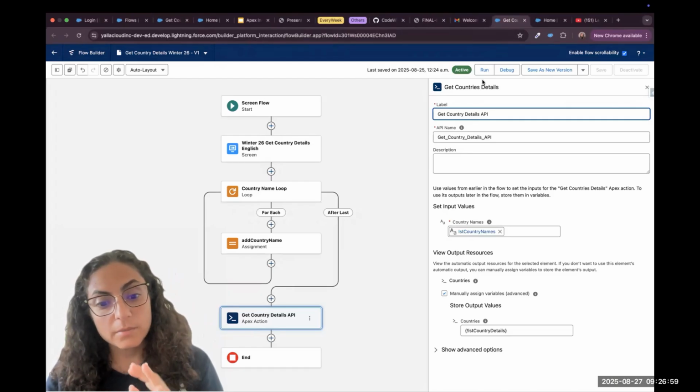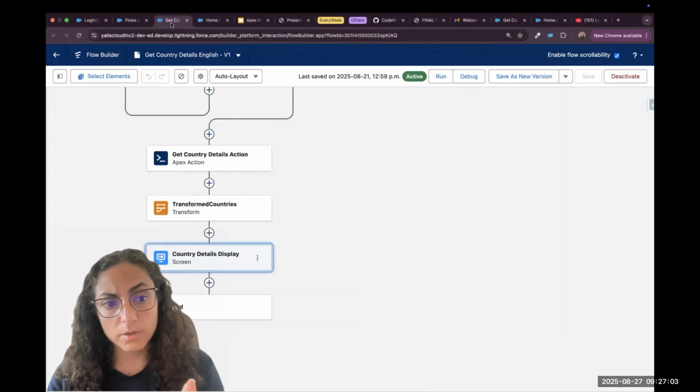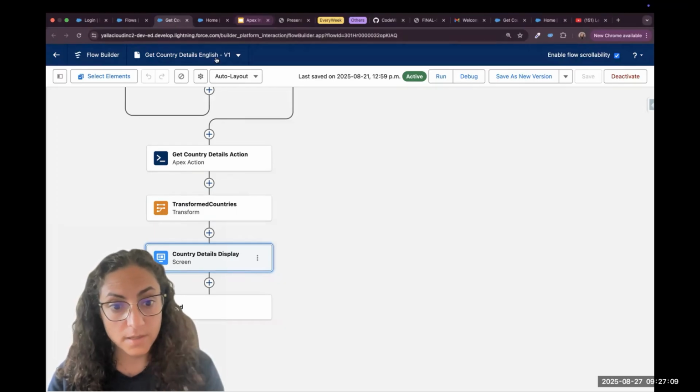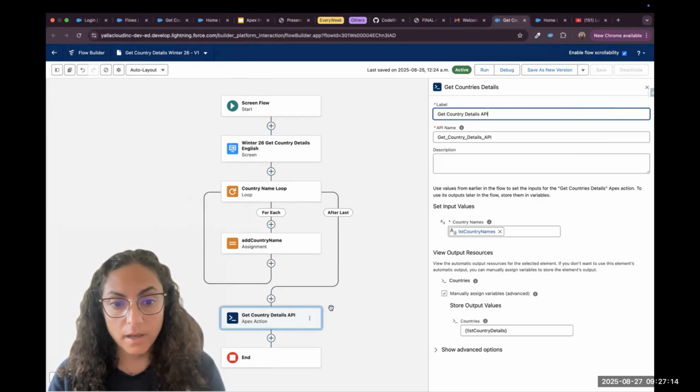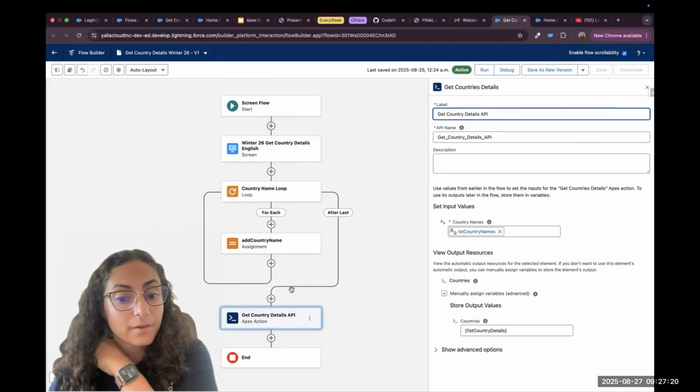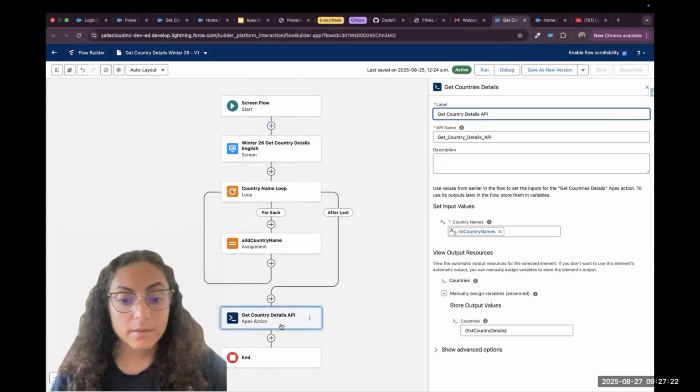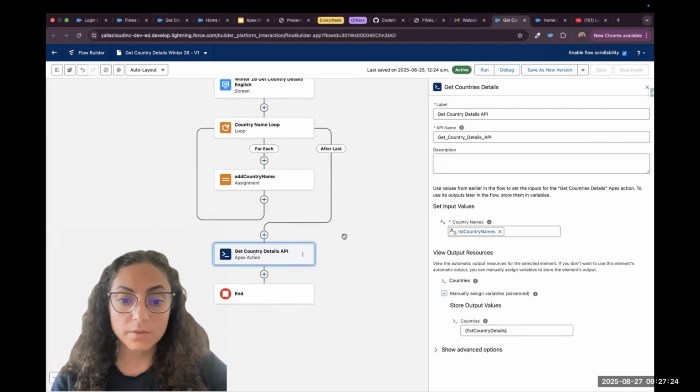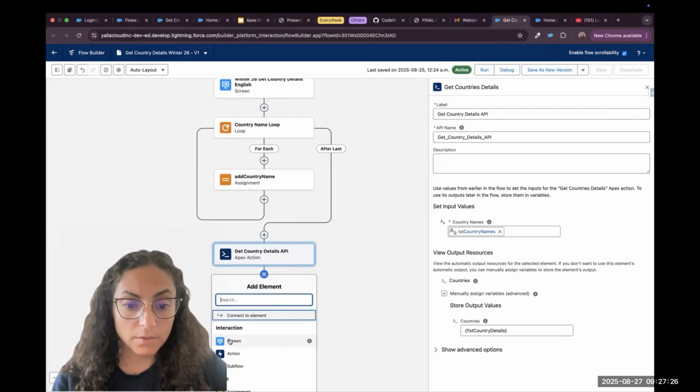Here is an org, a pre-release org that I created. My org that I was using on Code with Sally, here on the left, doesn't have Winter '26. It's on Summer '25, and that's why I don't see it. Here I have a Winter '26 org. It's a pre-release org. I created the same flow, I created everything, and I reached the step where we need to create the last screen. So let's create it together.